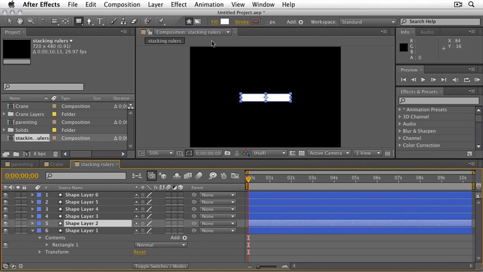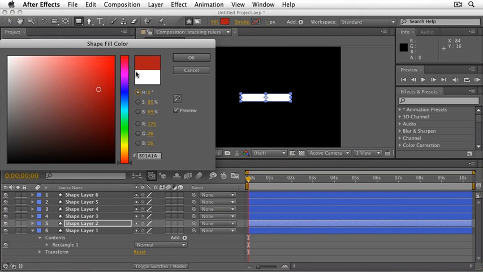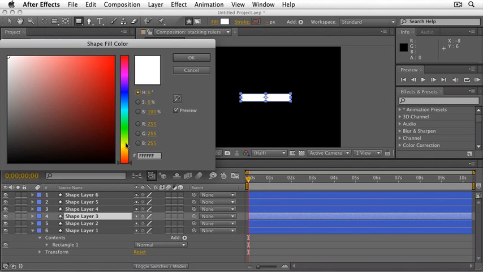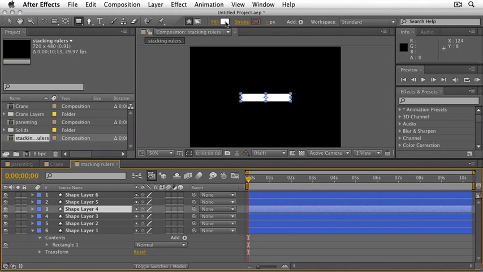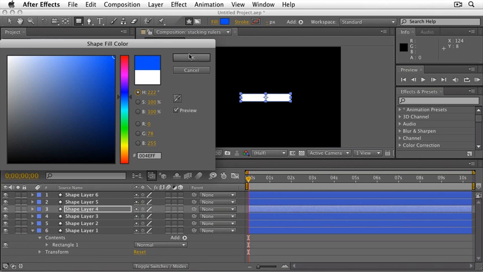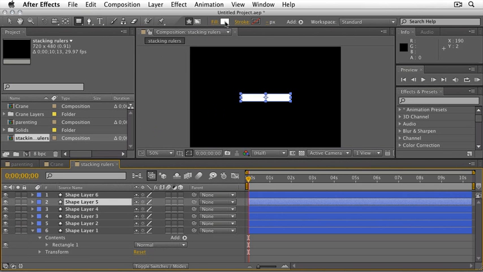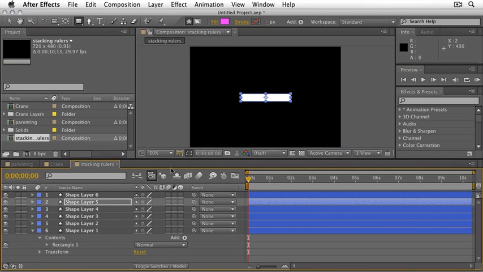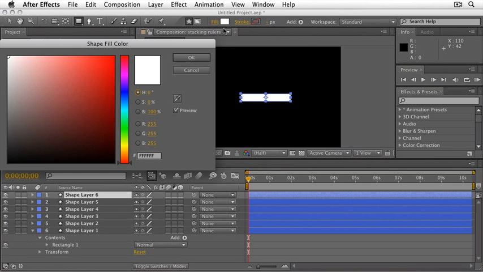I'm going to make layer 2 a different color. Say red. Layer 3, maybe yellow. Layer 4, blue or so. Layer 5, magenta. On layer 6, maybe orange or so.